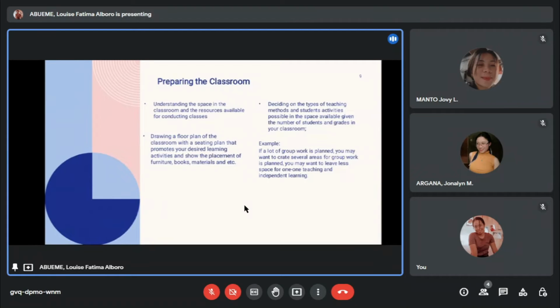The key word in this process is flexibility. The ability to move students and desks around inside the classroom to create the kind of learning space you decide. Such as understanding the space in the classroom and the resources available for conducting classes, deciding on the types of teaching method and student activities possible in the space available given the number of students and grades in your classroom.